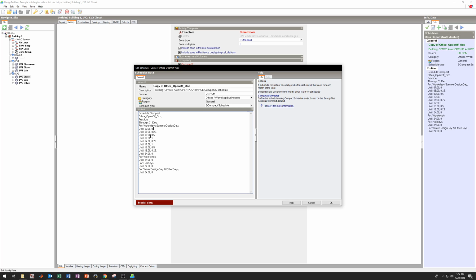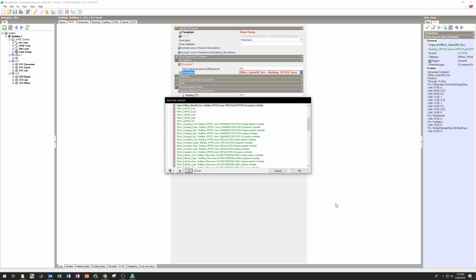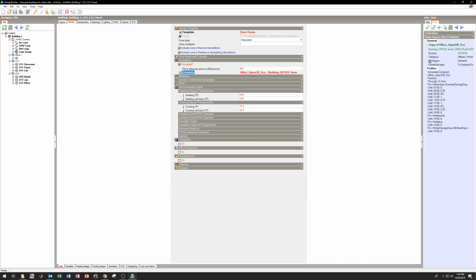So this lets you change, and you can go 24 hours, until 1 a.m., until 2 a.m., until 3 a.m., all the way until the very end. And that's how you go about changing schedules and modifying the values.